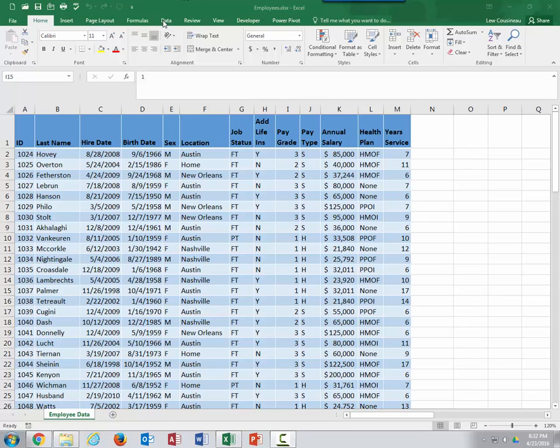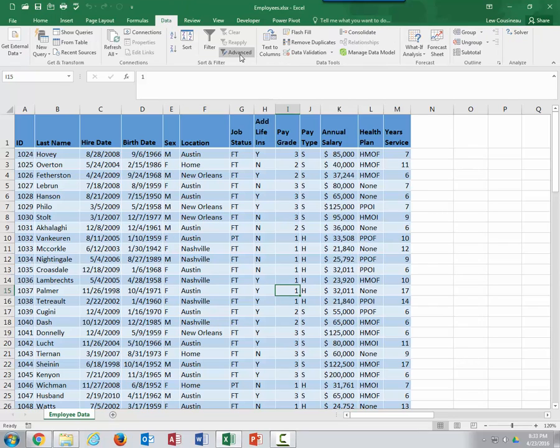In this video, I'm going to demonstrate the use of the advanced filter feature, which is here on the data ribbon under sort and filter. I'm using Excel 2016, although it will look the same in older versions of Excel.